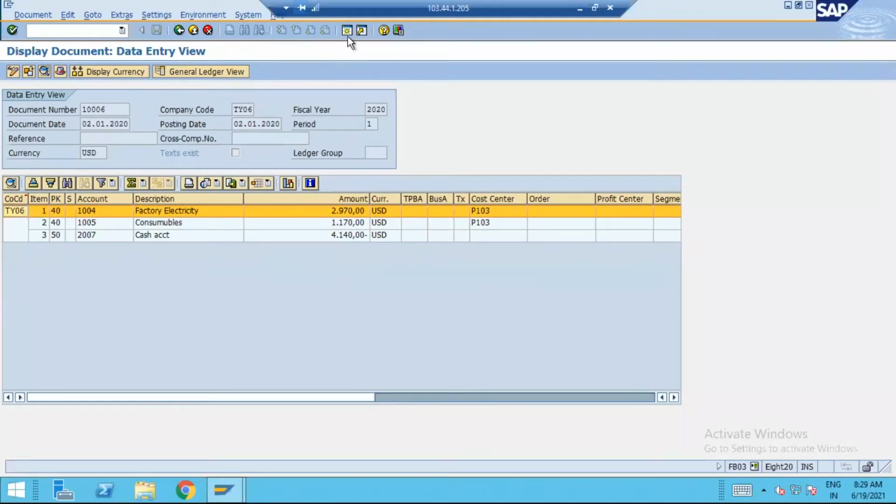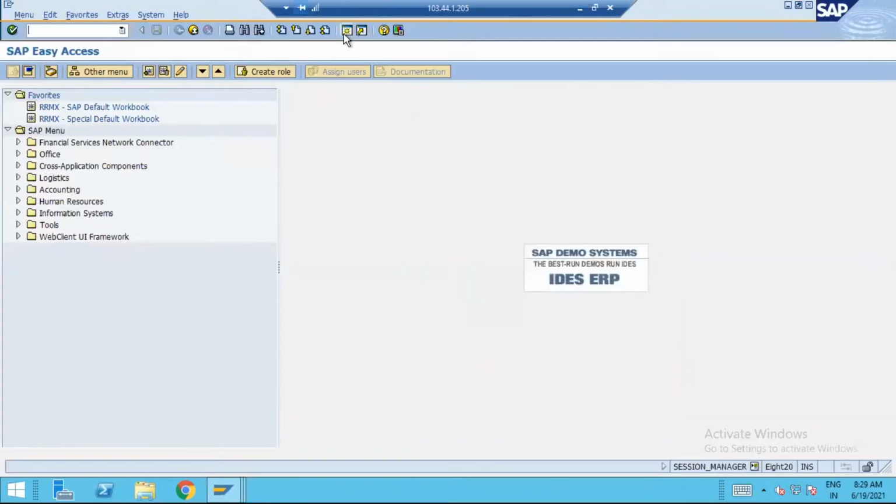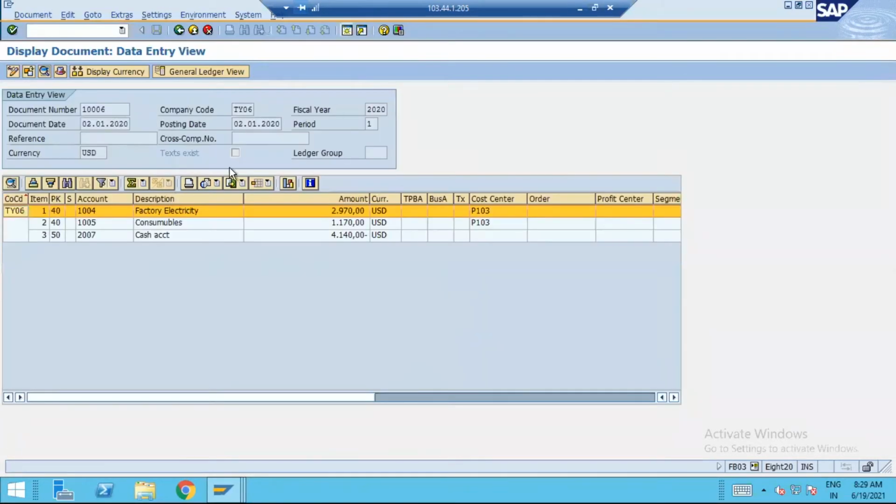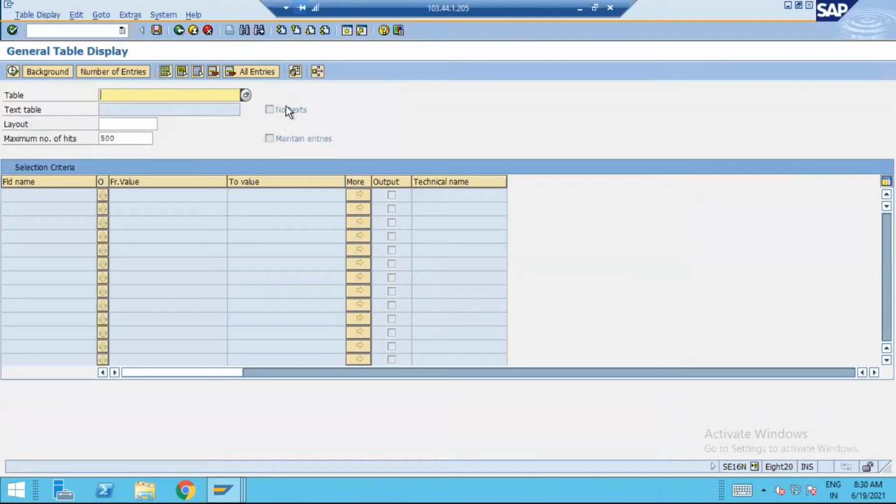I'm assuming some participants are new in this area. So that's why I'm going a little bit into this area. If you're familiar, just bear with it one time so that they will get the concept. So we will verify this data in the table. So what is the table name? BKPF. Okay, so this data you will find in the BKPF table.